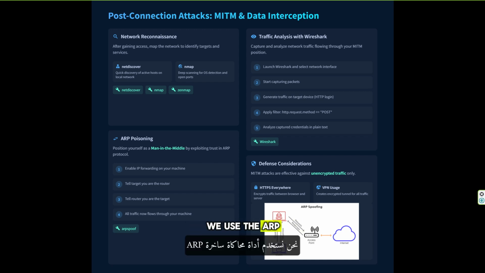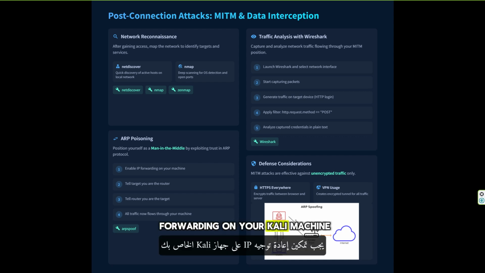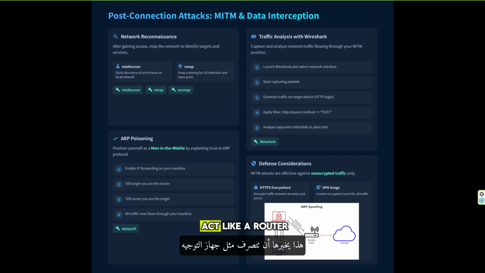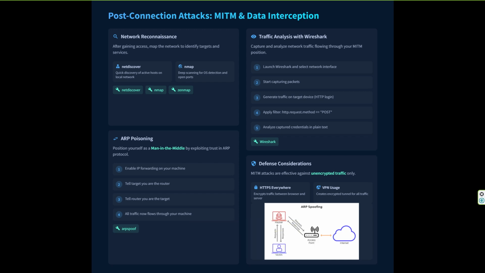We use the arpspoof tool. The workflow is as follows. First, you must enable IP forwarding on your Kali machine. This tells it to act like a router and forward packets instead of dropping them. The command is echo 1 > /proc/sys/net/ipv4/ip_forward. Second, you will need two terminals.